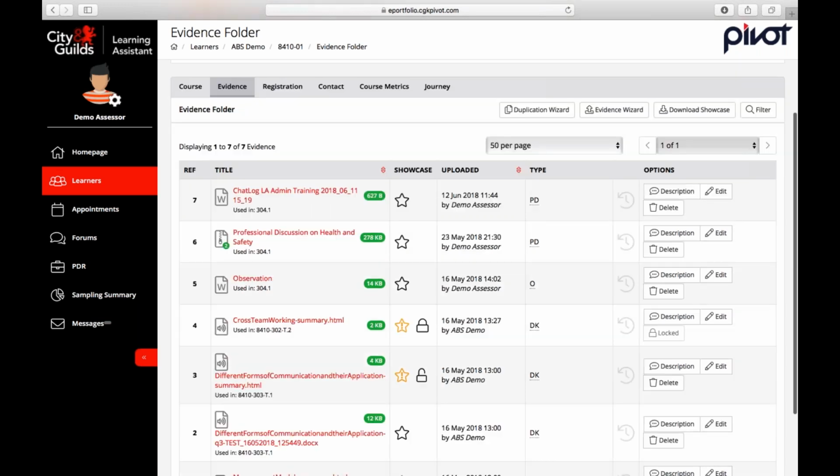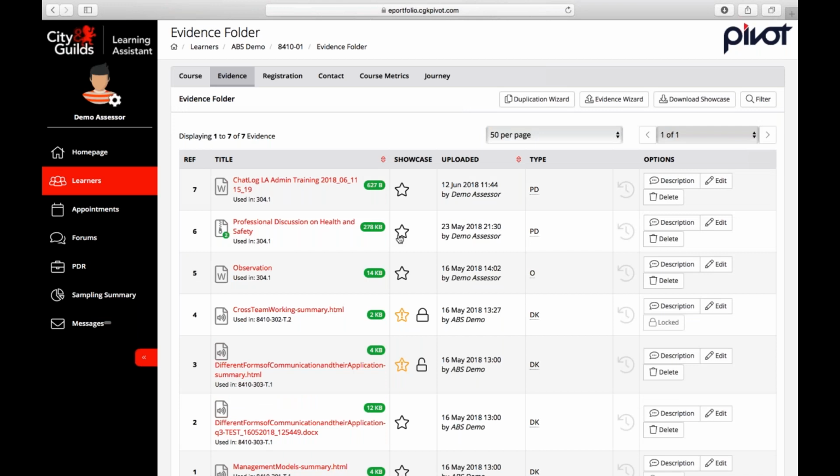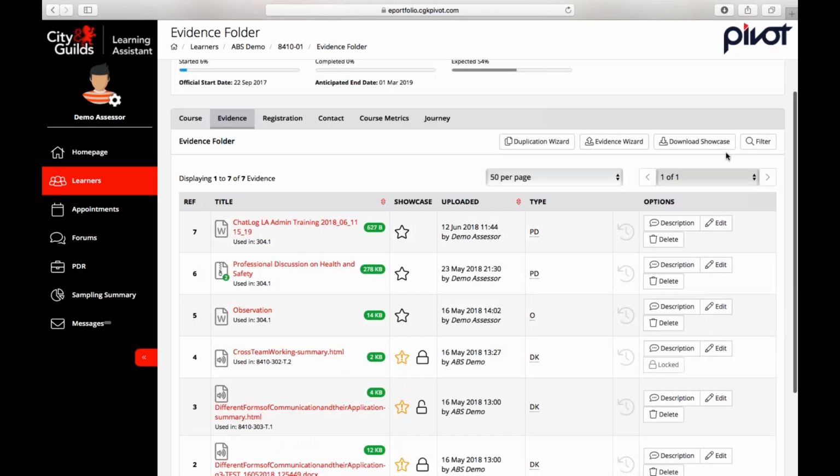Okay. Now we do have a showcase evidence. So if you feel a learner's done a good piece of work on the evidence folder, what you can do is click on the star and lock it down. That just locks it. As you work through the portfolio, you might do 7, 8, 10 of them. But at the end of the portfolio, you can click download showcase, and that will download all the better pieces of the learner's portfolio, and then you've got the ability to upload that to the EPA portal if that's what you need to do for that particular course.